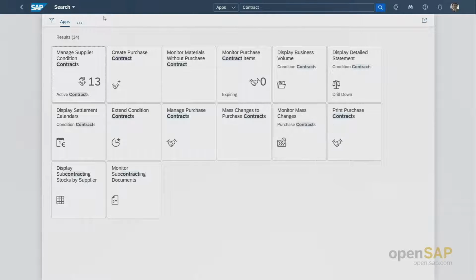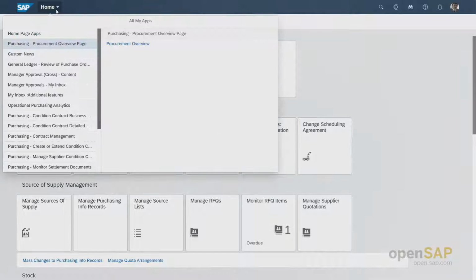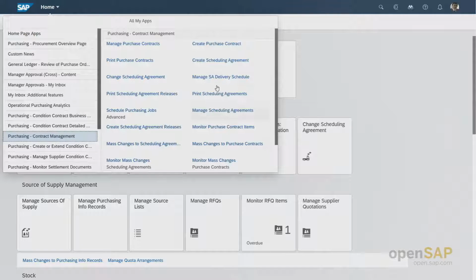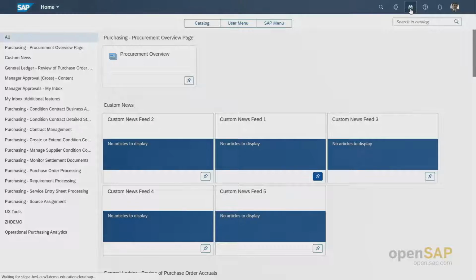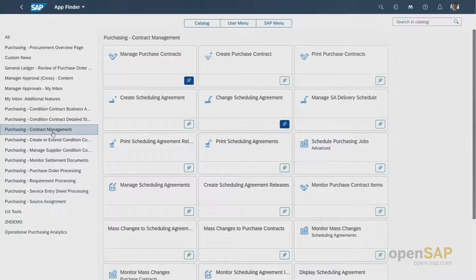As another option, he can use the Home button, where he can find all the apps he is allowed to use sorted into catalogs. And finally, if he wants to add one of the apps to his homepage, he can go to the App Finder, find it in a catalog or via the search, and pin it to his homepage.